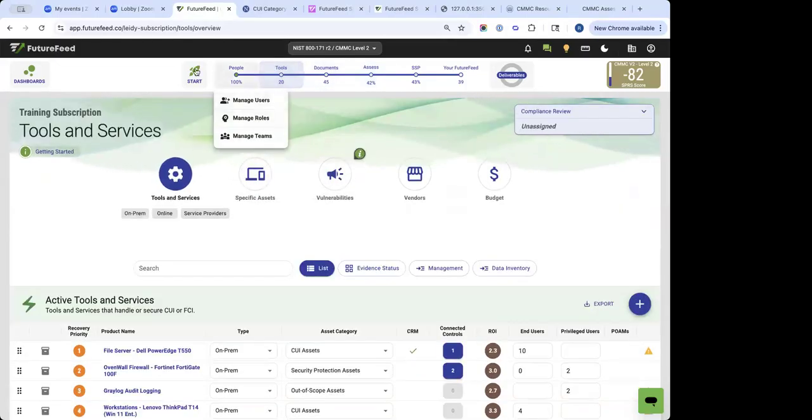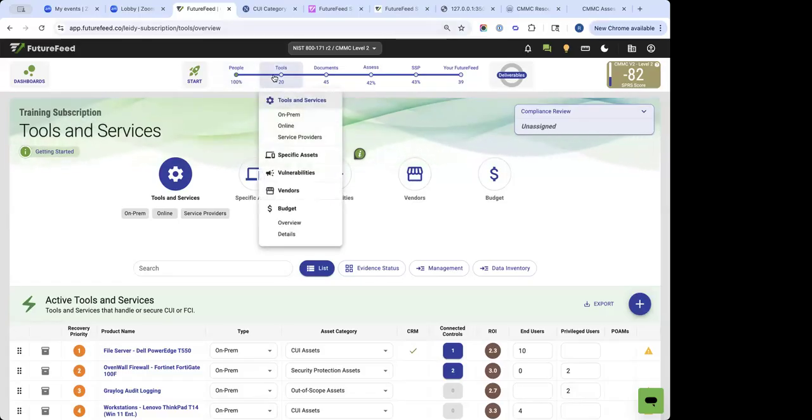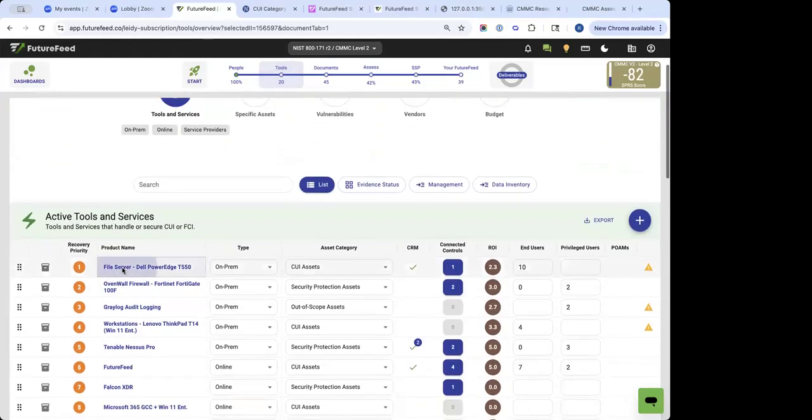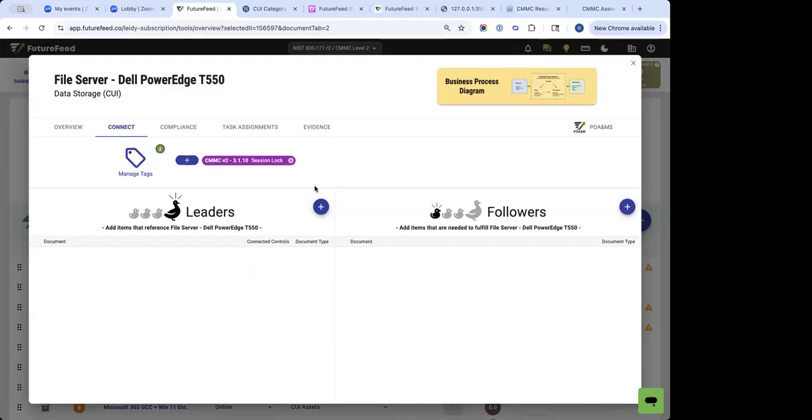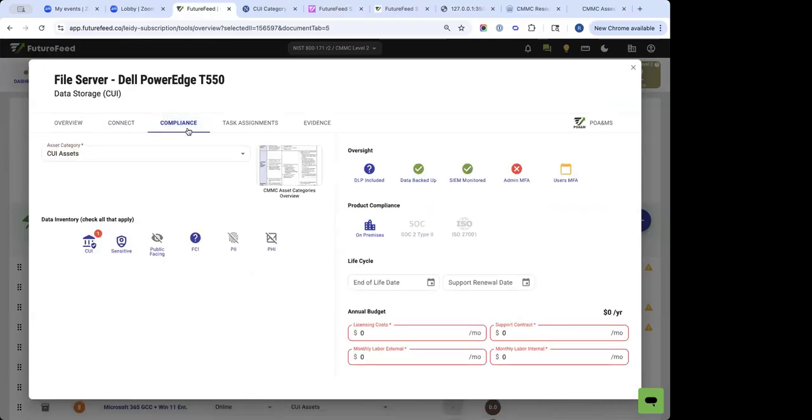So what you're doing after you fill out people, create accounts, define your security roles and teams, then start logging your technology. After you log a technology, open up the inventory items folder, fill out all this metadata, start connecting it to the requirements under the connect field. Categorize the asset, that's important.